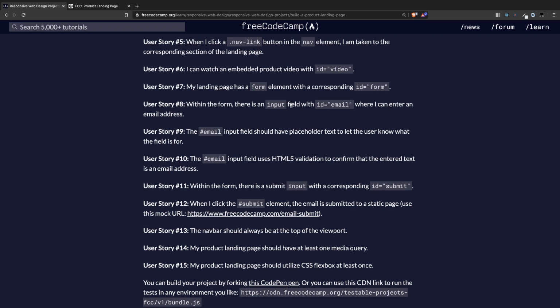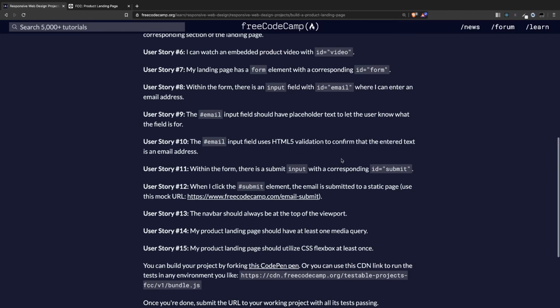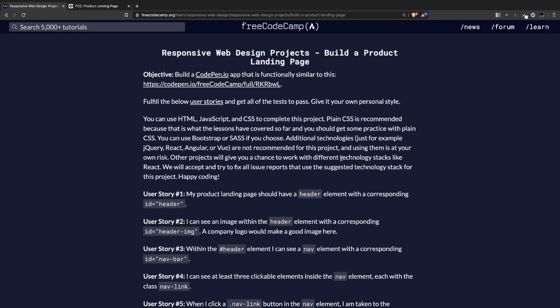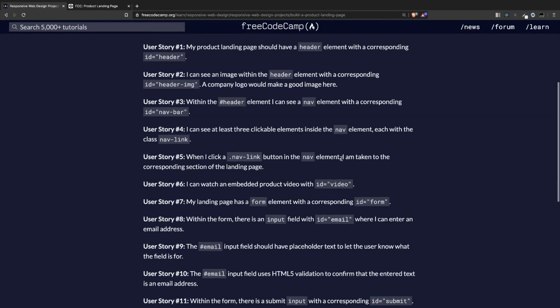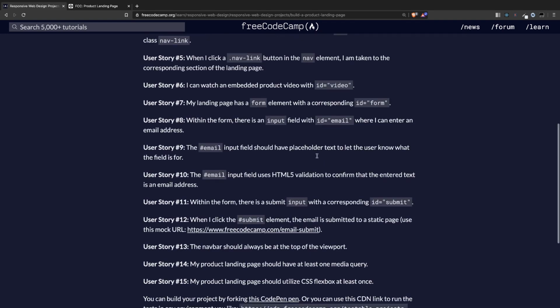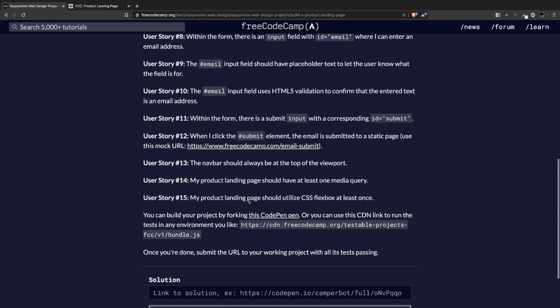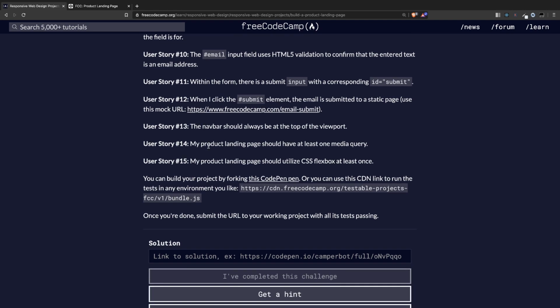Alright. We're gonna make the project with HTML and CSS. Yes. So we're only going to do these projects with HTML and CSS, because that's what we learned so far in our journey on freeCodeCamp. Right. So I guess we can go. Oh, look at it. When I click the submit element, the email is submitted to a static page. Use this mock URL. Okay, sure. My product landing page should have at least one media query and should utilize CSS flexbox at least once. Okay, sure, why not?